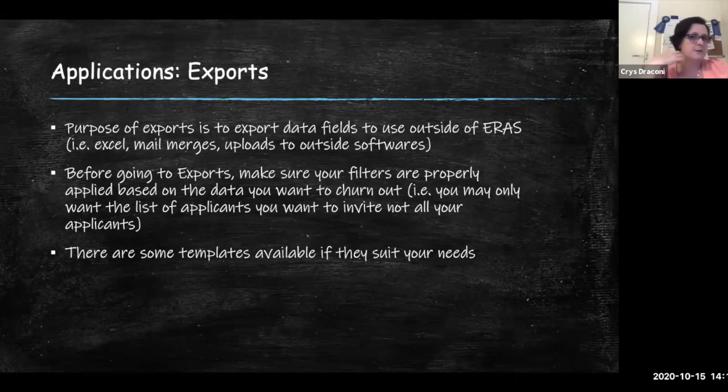Before you go to export, you need to make sure your filters are applied in the way of the type of data you want to export. So say you just want information on the people that have confirmed to come and interview. You want to make sure you apply that filter. Otherwise, you're going to get everybody that's applied and you're going to go, what did I do? And then you have to rerun it. It's okay to rerun it. You can run that thing as many times as you want.